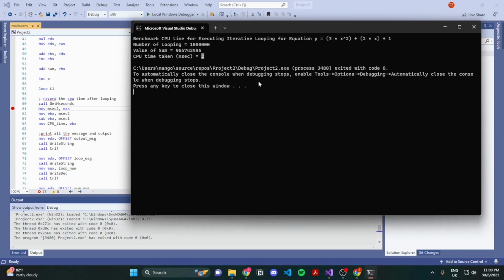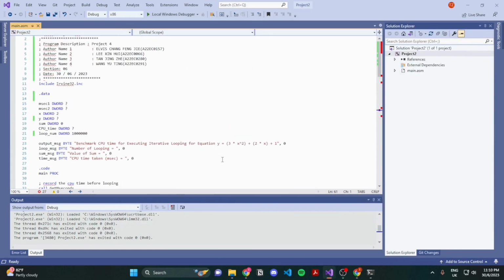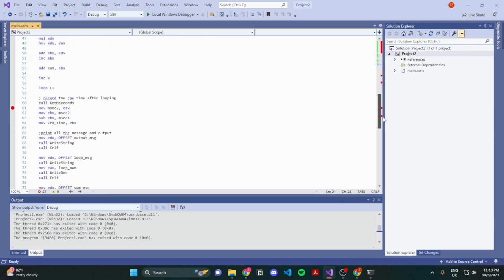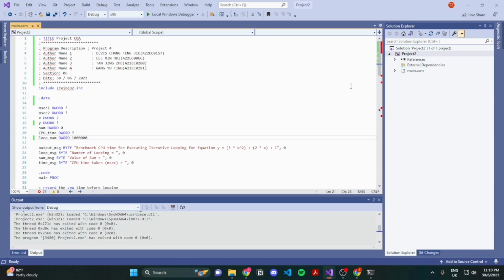So it takes the CPU 2 milliseconds to run 1 million loops of the equations and calculate the value of the sum. We can conclude that for this laptop, 1000, 10,000 and 100,000 loops do not exceed 1 millisecond. So we will need to use a larger number to show the differences between two laptops, and this will be included in our report. So that's all for the showcase of the execution of the code.